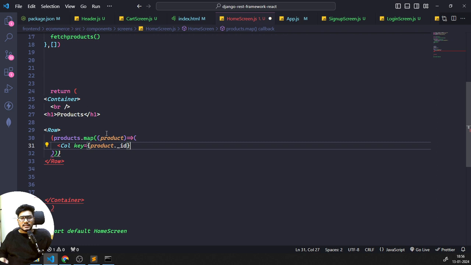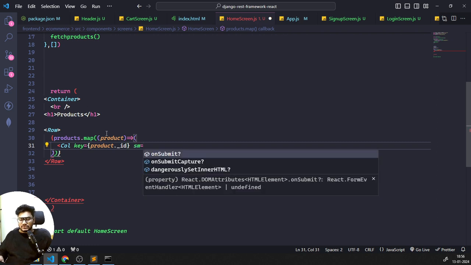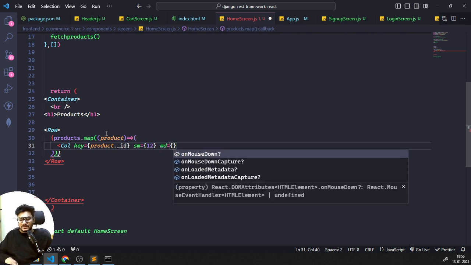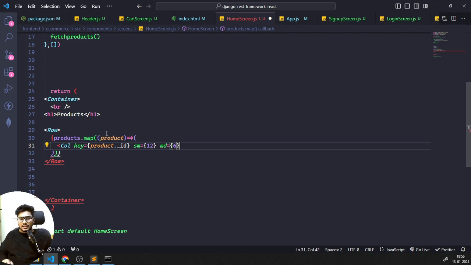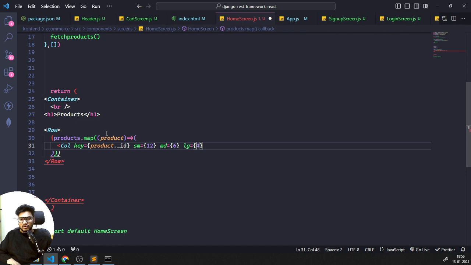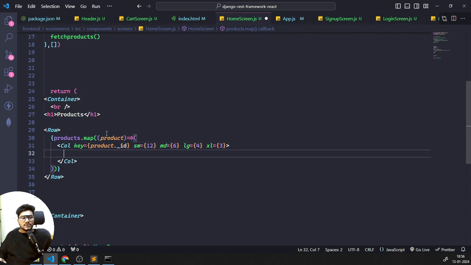Apart from that, if it is a small screen, just use all 12 columns to display one product. For the medium size, you need to use 6. Now ours is basically large. For a large screen, I want to display 4 products. For the extra large, just use 3 columns, that is, display 3 products over here. I'm just going to close it over here, so the Col is getting closed.